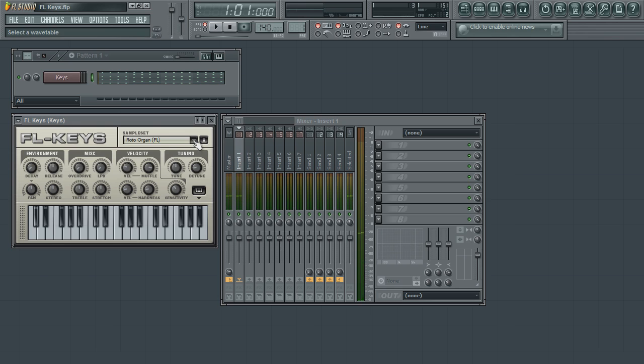FL Keys does come with a few parameters that you can use to tweak the sound if desired. They are broken into 4 sections: environment, miscellaneous, velocity, and tuning. The environment section is where you would tweak the type of room or space that the instrument is being played in. The decay parameter will determine how long the note will ring while the key is being played. Shorter values will have the note decay quicker, while longer values will let the note ring for longer periods of time.